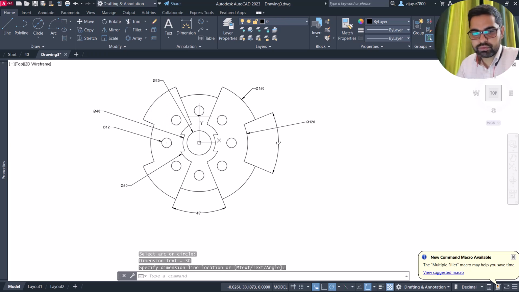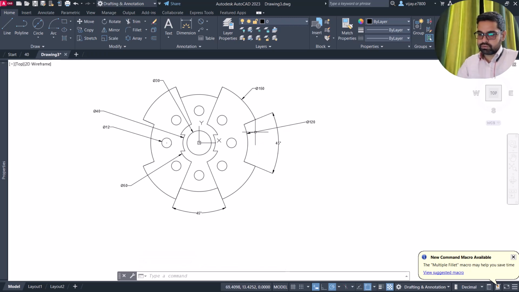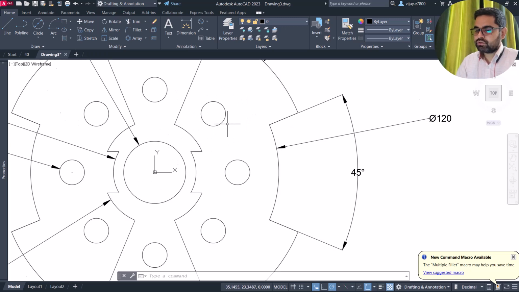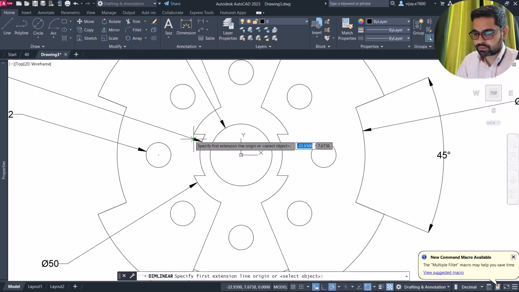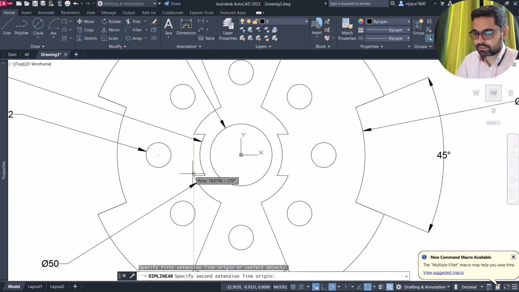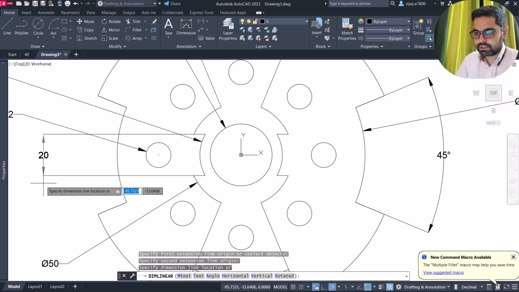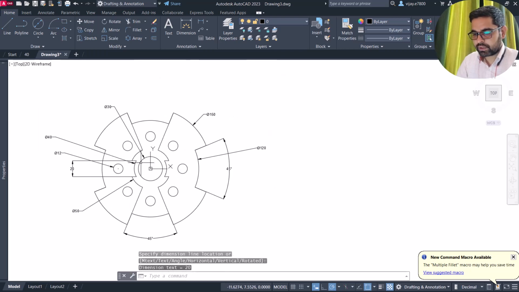1, 2, then the next one 3, 4, 5. Okay, how many circles are there? 1, 2, 3, then 4, then 5 and 6. So this one is still remaining, so we can place it later as well. Now before that we need to place a linear dimension also. So to provide the linear dimension, click on this one and place it like this.